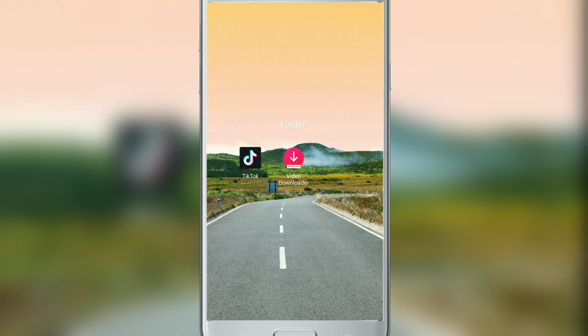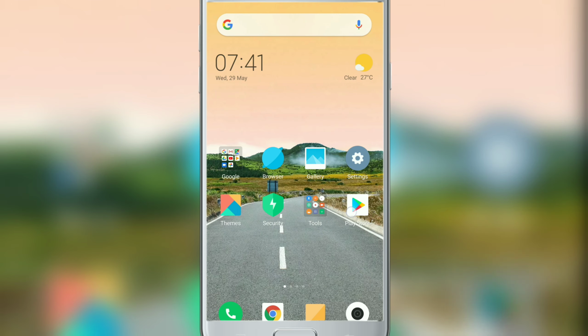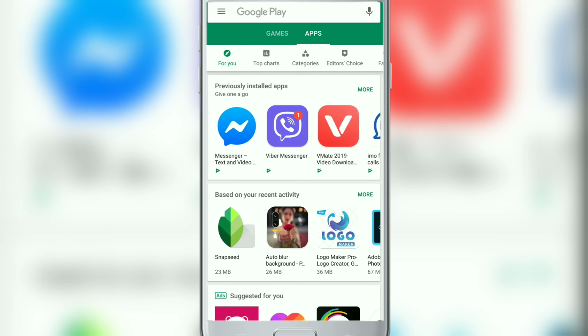Friends, if you want to download any type of TikTok video, you need to install these two apps from your Google Play Store or Apple App Store. As I am an Android user, I want to share these tricks with you on how to download TikTok video without watermark. Friends, to download TikTok video, you must go to your Google Play Store and click on it.